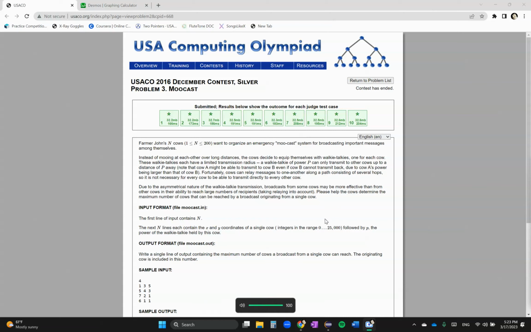Hi guys, today I'm going to be solving the USACO 2016 December contest, Silver. Problem 3, Moocast. So Farmer John's N cows, up to 200, want to organize an emergency Moocast system for broadcasting important messages among themselves. And instead of mooing at each other over long distances, the cows decide to equip themselves with walkie-talkies, one for each cow.